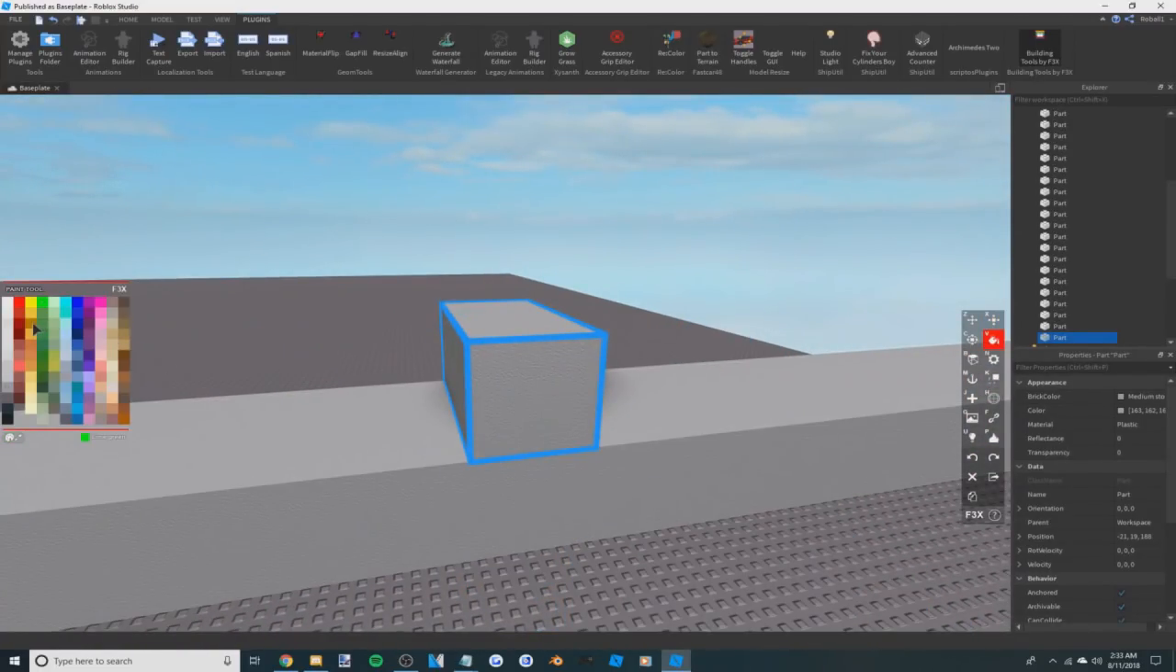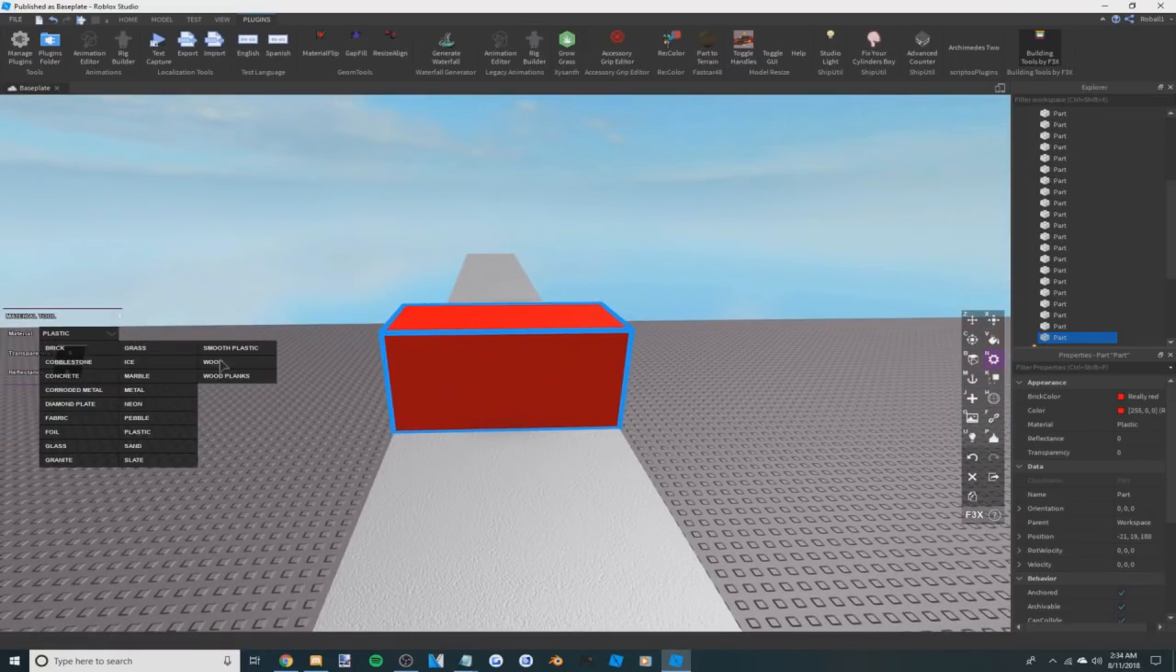So typically people associate killer bricks with either neon green or red, but we're gonna go ahead and go with red and make it smooth plastic.